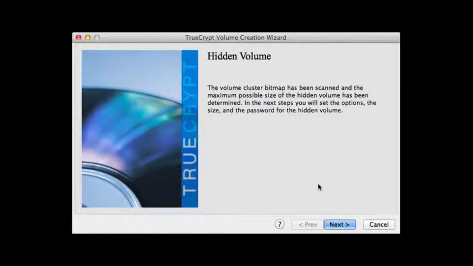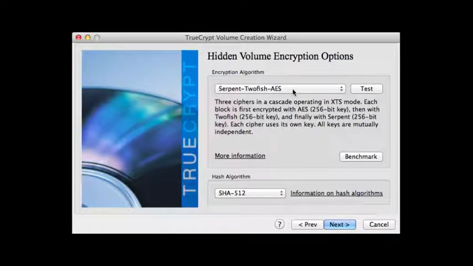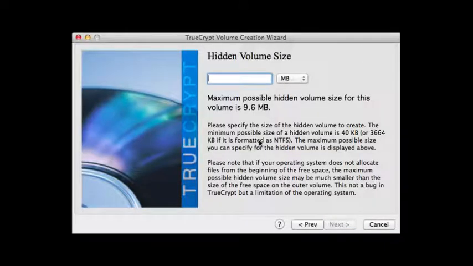Now what we are going to do is create the hidden volume, or what we are going to call the inner volume. So let's click on next again. Again, we can choose the algorithms. I think we leave it as it was. We go for next. And now the maximum size we can choose here is 9.6 MB, because this hidden compartment is going to be stored within the 10 MB outer compartment that we had initially created.